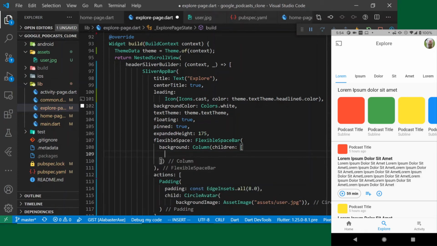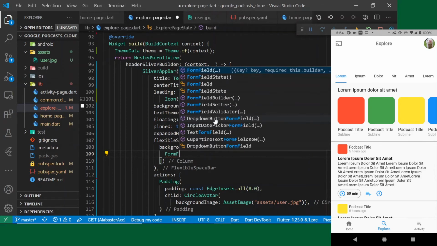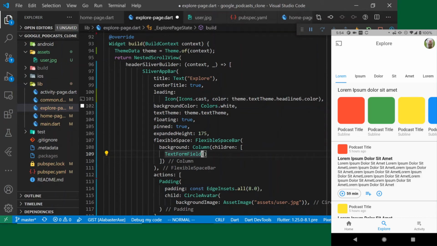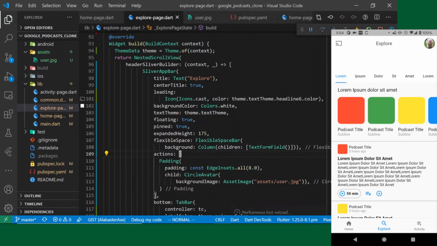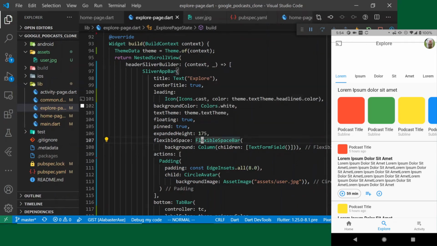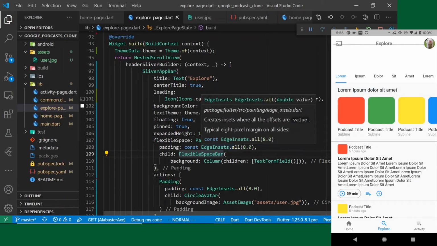So let's first just try putting an input here, a text form field. And the problem is that it lives up at the top. I'm going to add a little padding here. Yeah, so this is getting pushed all the way up to the very top of the space, which is not really what we are looking for. We want it to be underneath the app bar.